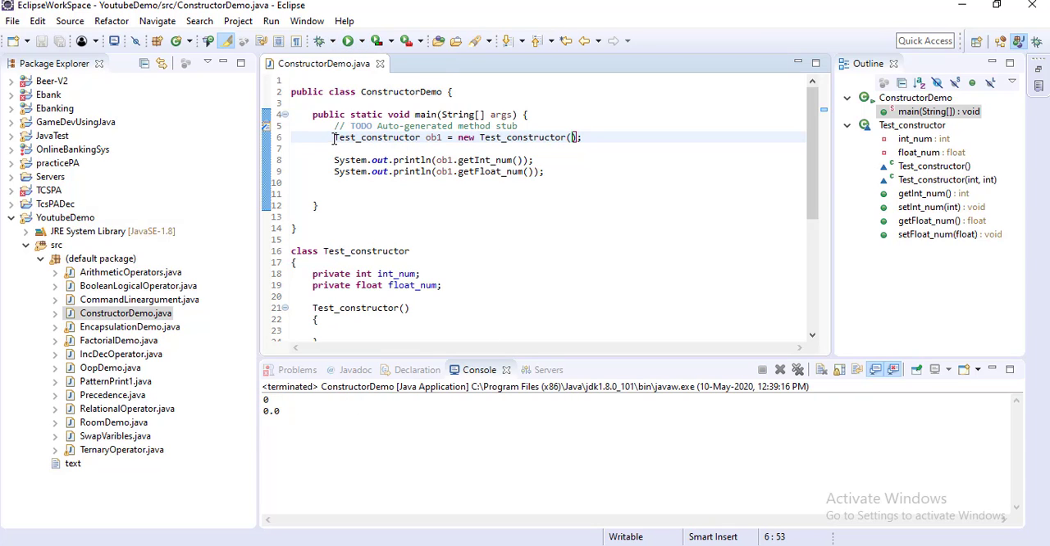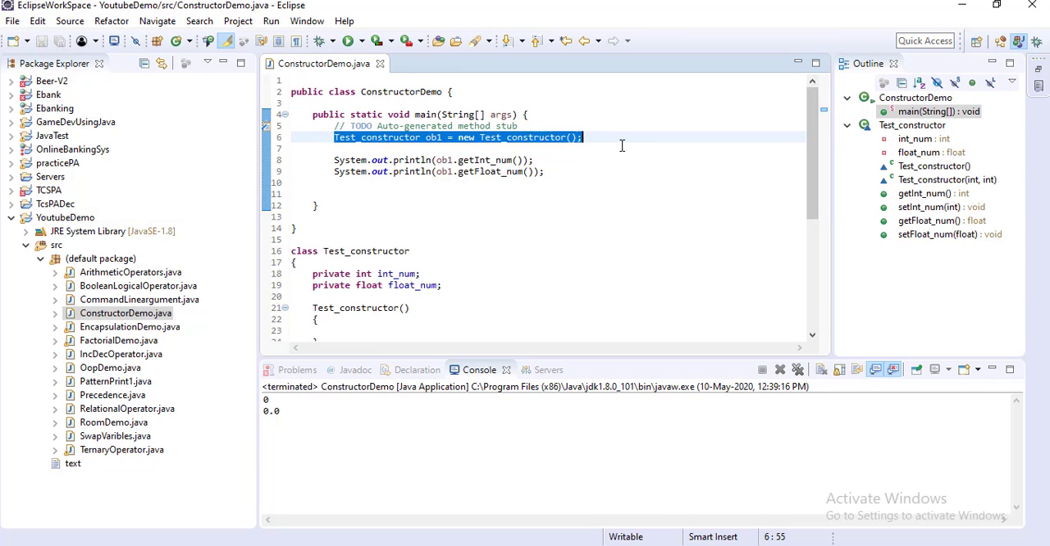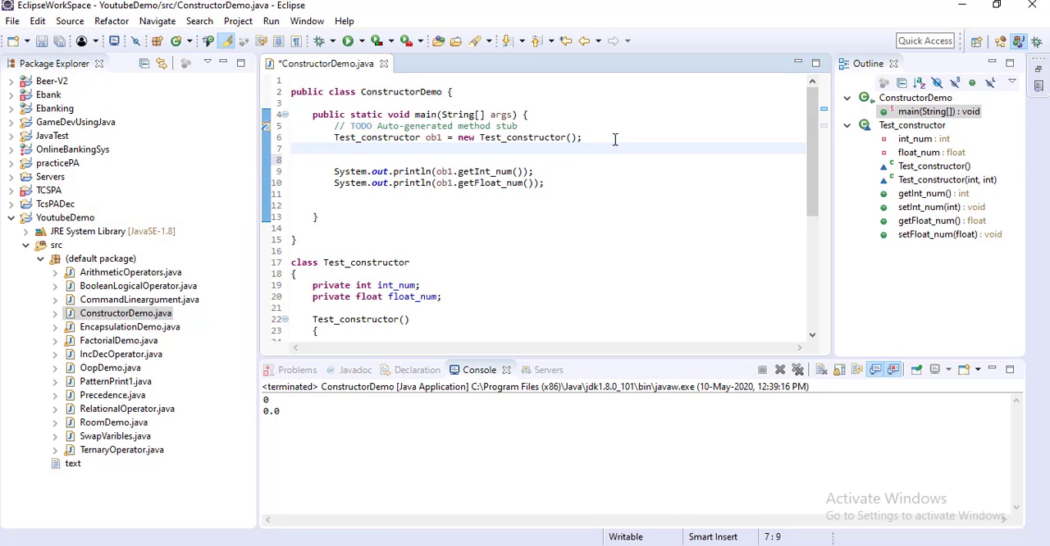And if I write another constructor, that is a parameterized constructor, that I have also written here. You can see that this is a parameterized constructor. It's taking two parameters as arguments. The first number is x and the second number is y. The float number is y and the int number is x, and you pass these two values. Here also you can write in the same way.